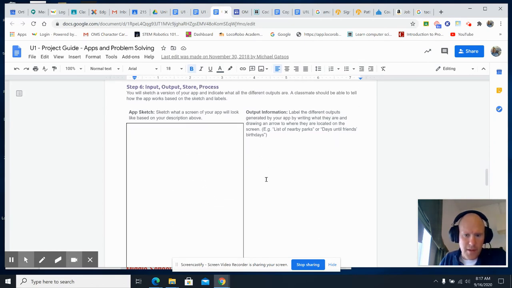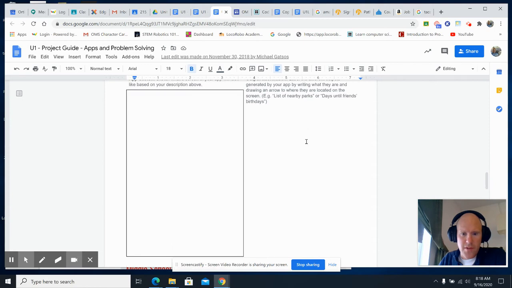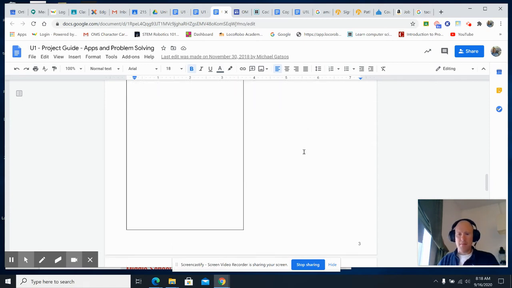And what's the output information? Label the different outputs. Maybe it shows a river and there are different arrows that point to places you can go. Maybe it lists rivers to go fishing at or specific GPS coordinates. Maybe it has days until friends' birthdays. It counts down. Maybe it counts down to fishing season. All right, whatever the case may be. Maybe it shows the different fish that are open for fishing this time of year.